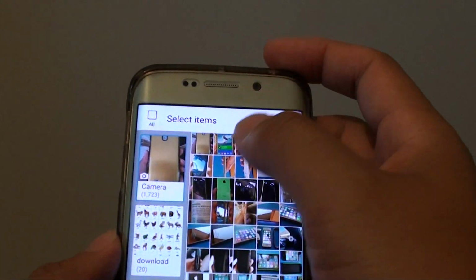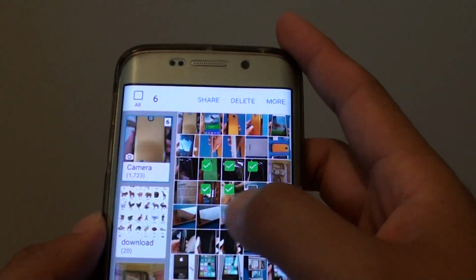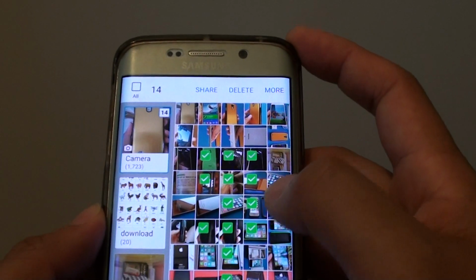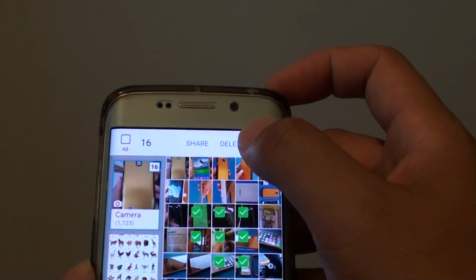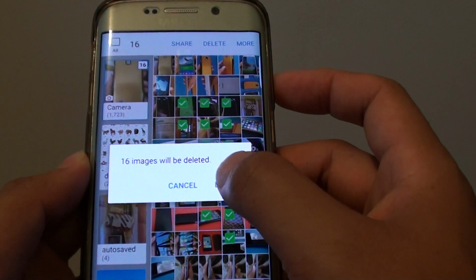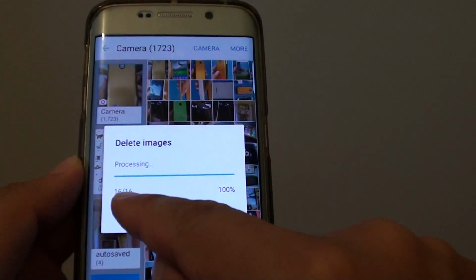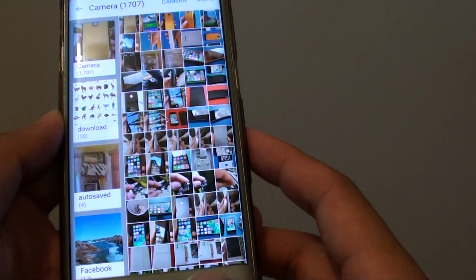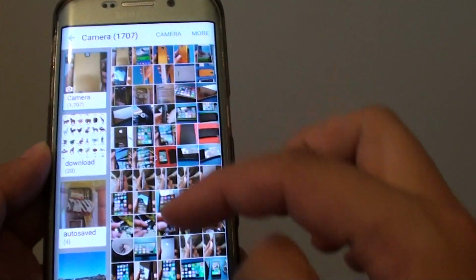Now I don't want to delete all the photos, so I'm just going to select a few that I want to remove. And then I'll choose the delete button at the top here. And I'll tap on the delete button again to confirm. And now it's deleting 16 photos. And that's it. Now the photos will rearrange.